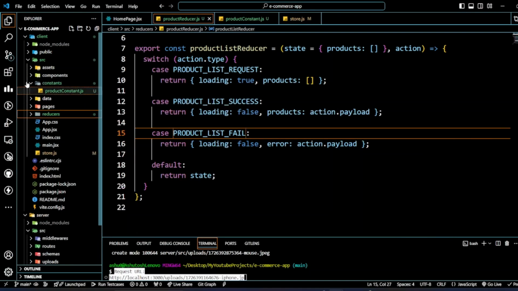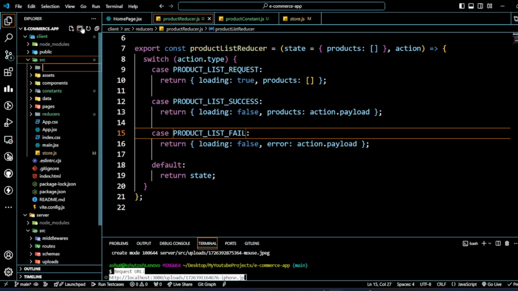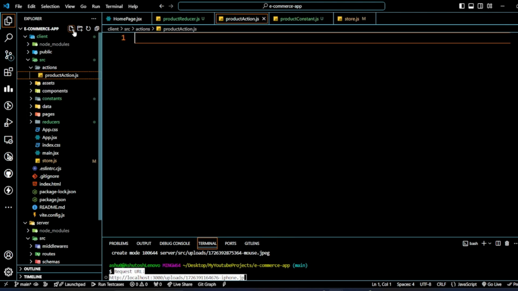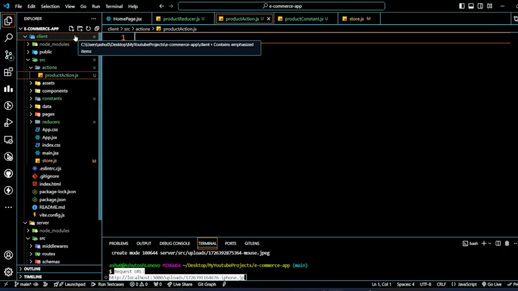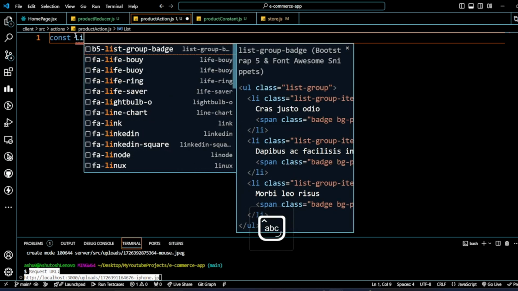So let's come back here. Let's go into the source folder. Let's create an actions folder here. Inside that, let's create our product action .js file. So let's design our actions here. The const listProducts, maybe.